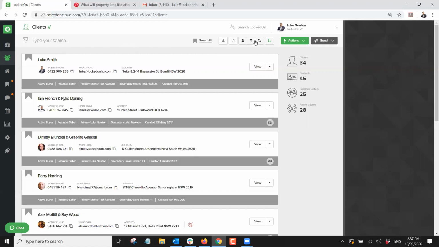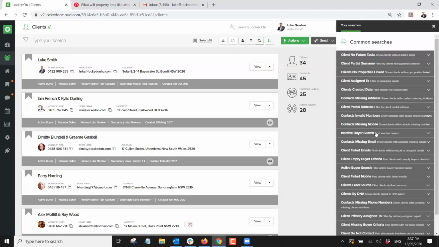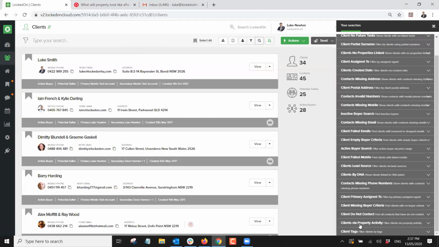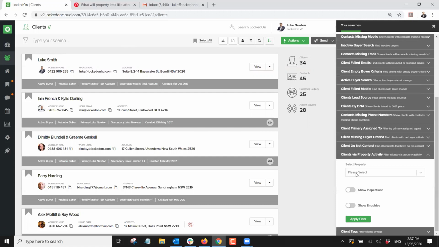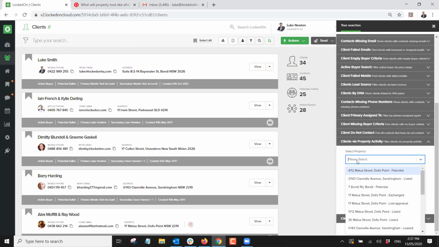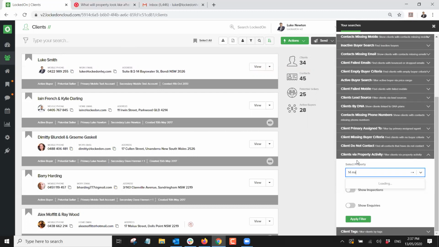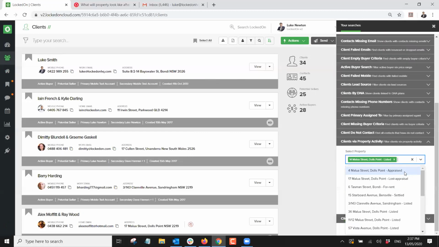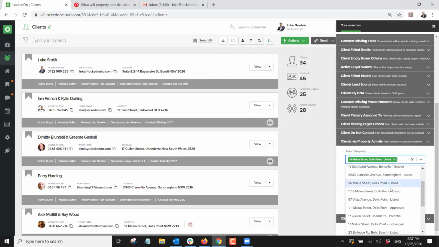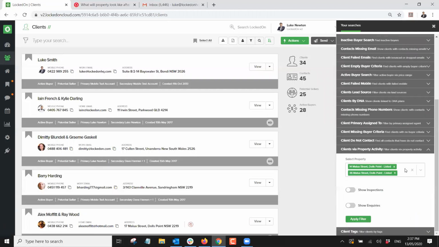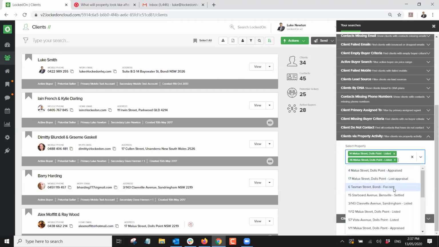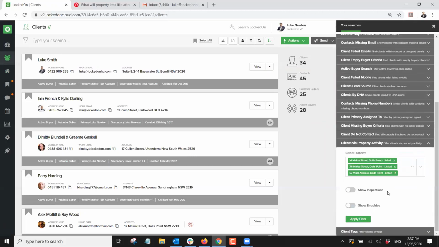By using your client's advanced find, you can actually use a find here called clients via property activity. And this allows you to search for properties that you have in your system. Now, I know 14 Malua Street is a listing that's very similar to 8 Skinners. I also know that I have in here 36 Malua Street. You can type them or you can see them in a list. And I've got 57 Vista Avenue.